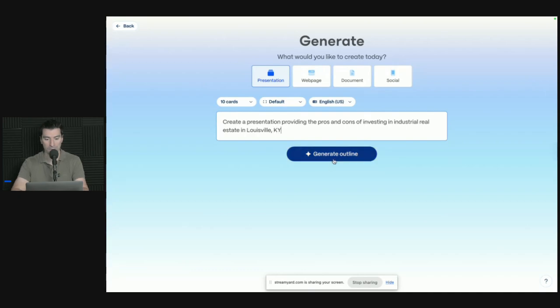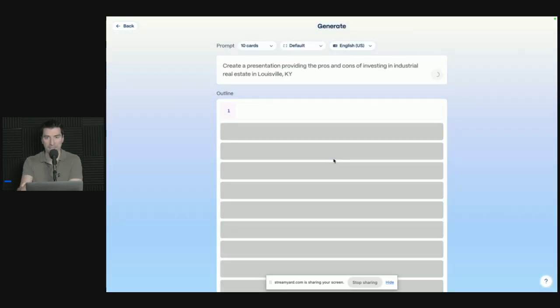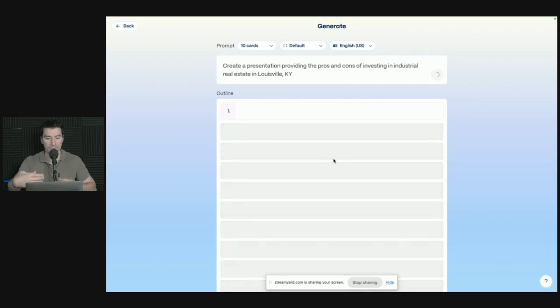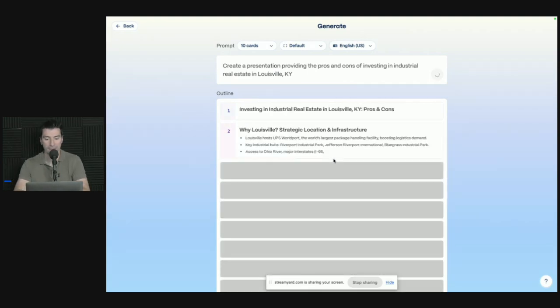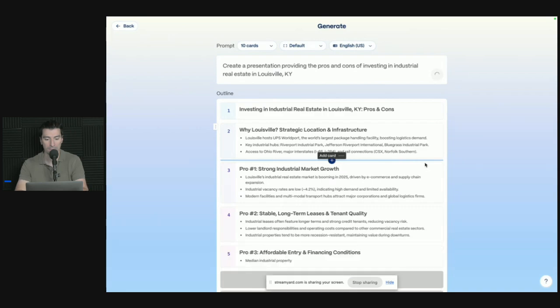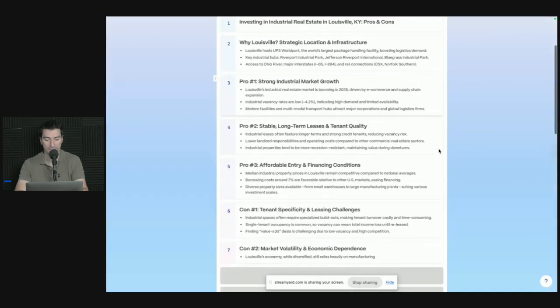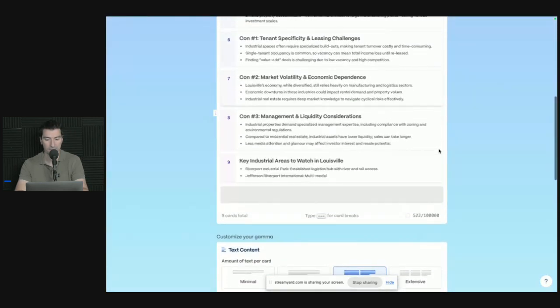So this will then help you create an outline. And this also helps you create something for web pages, other documents, etc. So this is going to provide you with an outline of the presentation and how it could look like. So as you can see here, it's starting to generate everything.